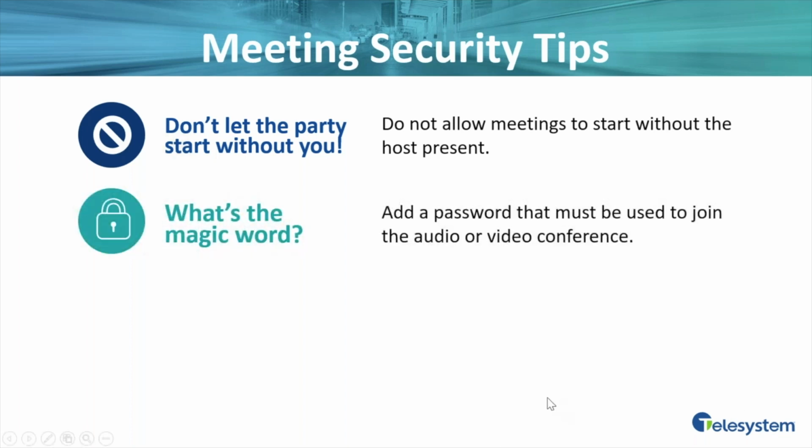Tip number 2, what's the magic word? Add a password that the participants have to input when they join the meeting room. This ensures that you have no uninvited guests.